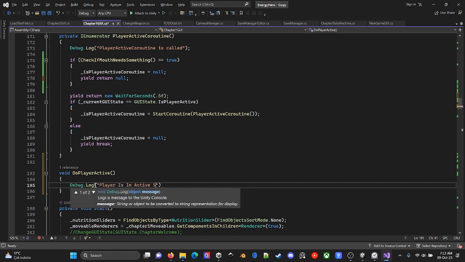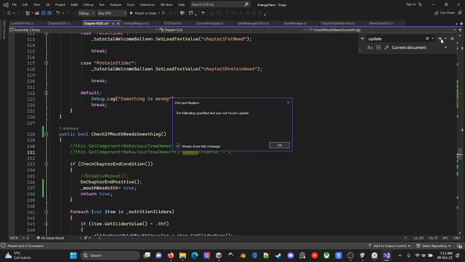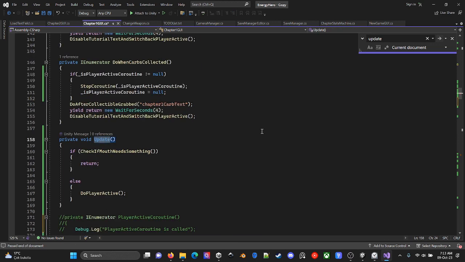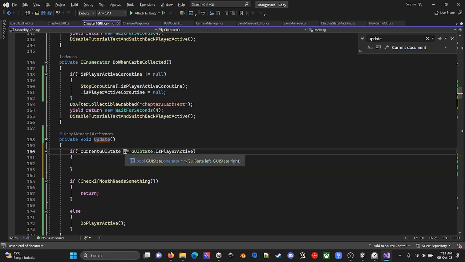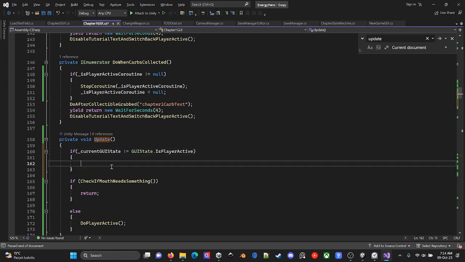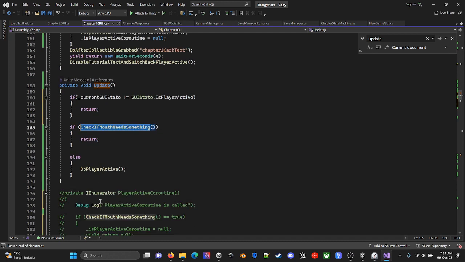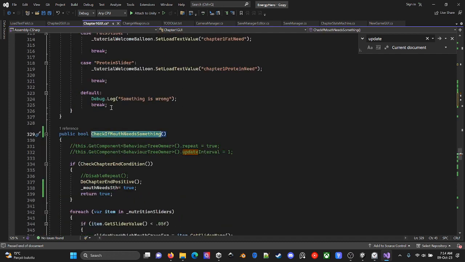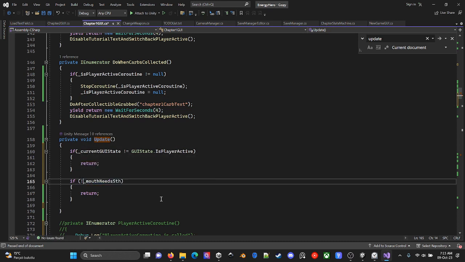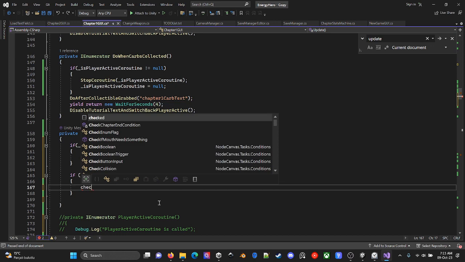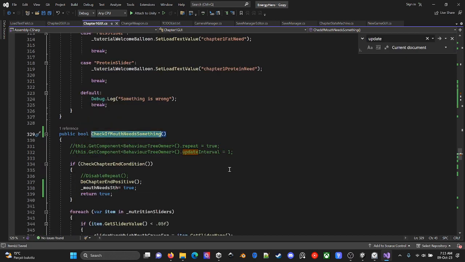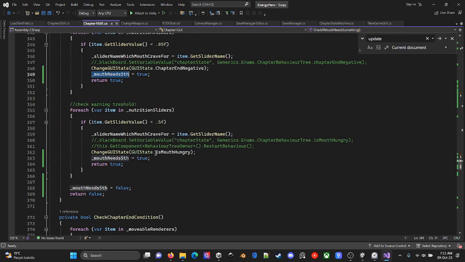It looks like it's basically nothing. States. Active. If it's not in player active, return. If it's player active, check if mouth needs something. If not mouth needs something, then something is true. If mouth needs something is true.